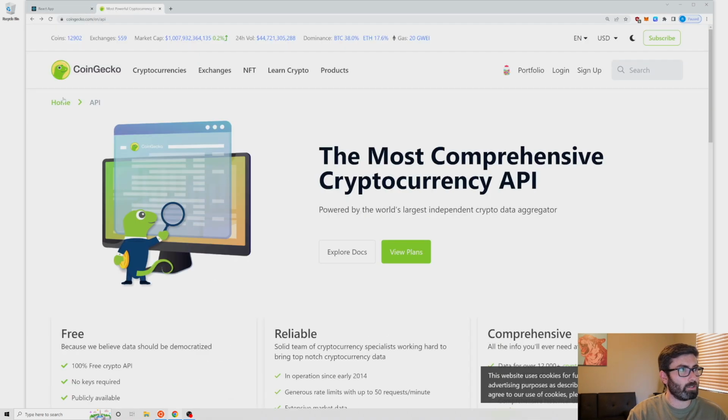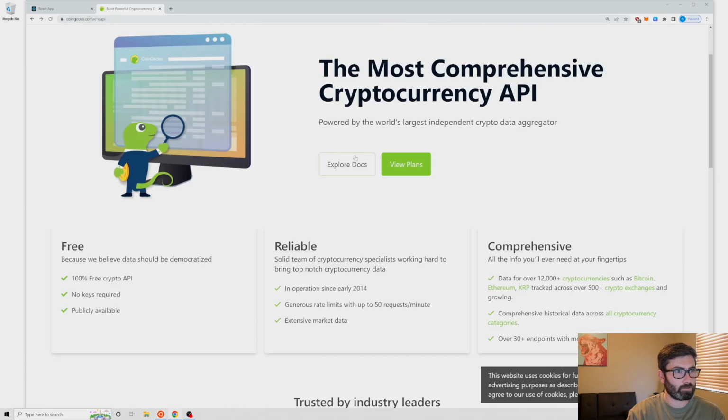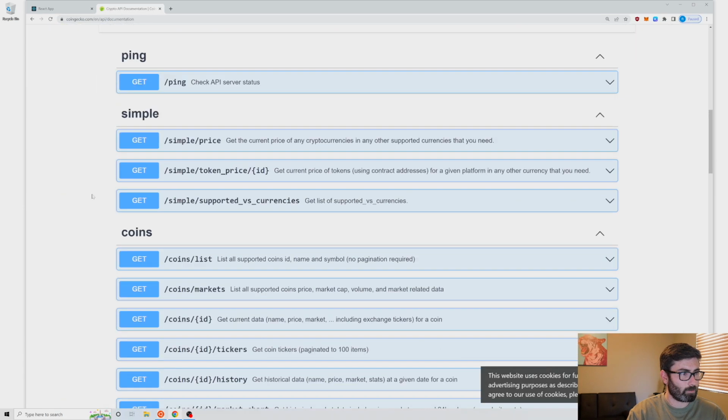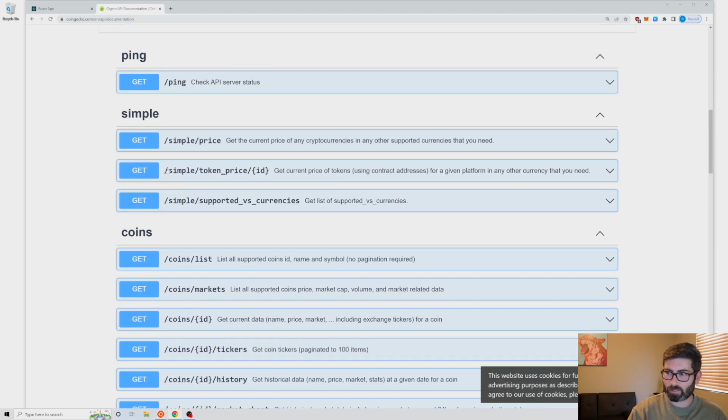And to build this, we're going to be using the Coingecko API. This is a free API that's super easy to use. So if you check out the docs, they got some cool routes we can use to do all kinds of stuff. And yeah, this should be a fun one.